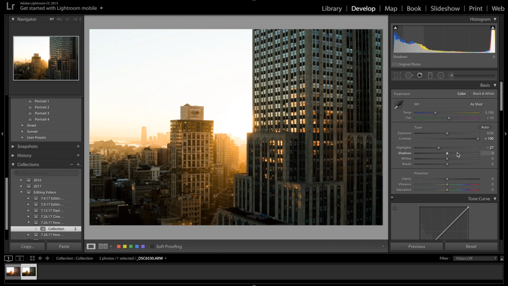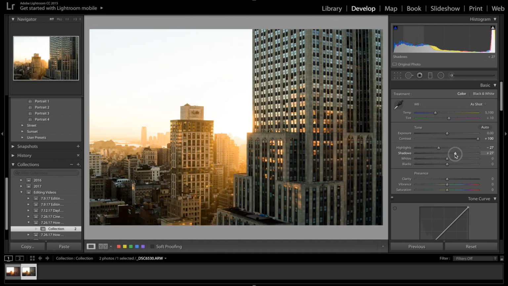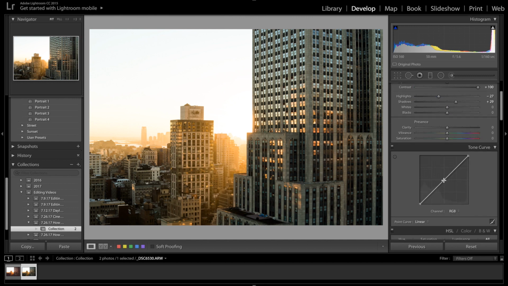So next for shadows, I did plus 29. I wanted to get a little bit of detail out of these buildings before I crushed it all in the tone curve. Next is the whites. I brought negative 10 whites. Next is the blacks. I brought those up to plus 45 again to get more detail out of here before I crush it in the tone curve.